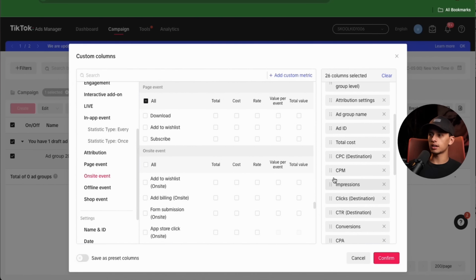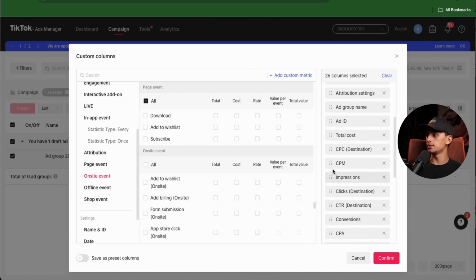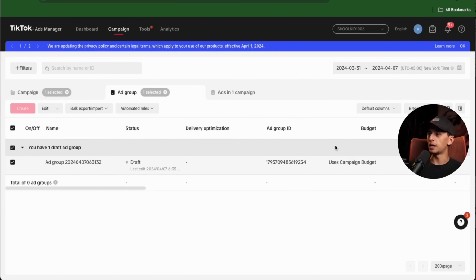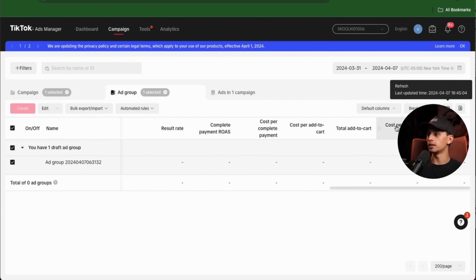I actually guess TikTok, yeah, this isn't even a preset. They already have CPC, CPM, impressions, clicks, click-through rate, CPA, cost per acquisition. Okay, so this is good. We're going to save this money, because that's what we're hopefully going to make. And then just click confirm. Now, when you run the ads, you'll have all of these different numbers to look at.